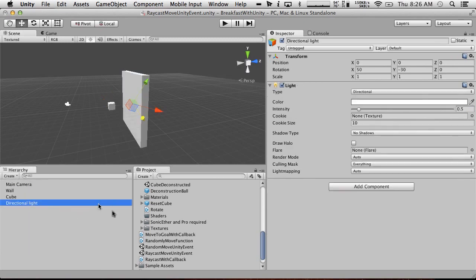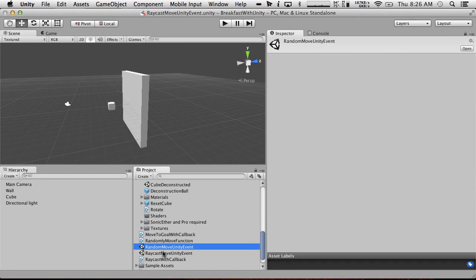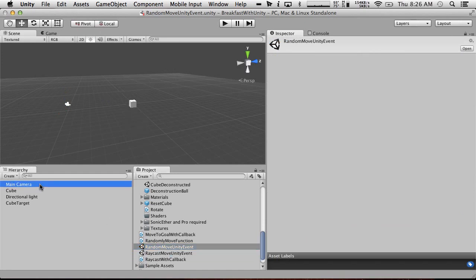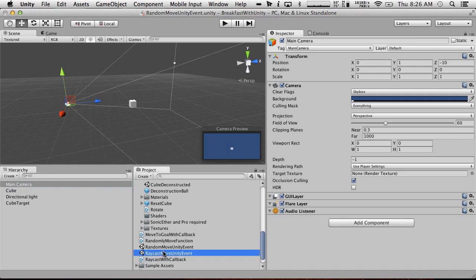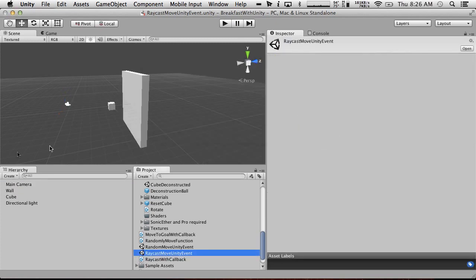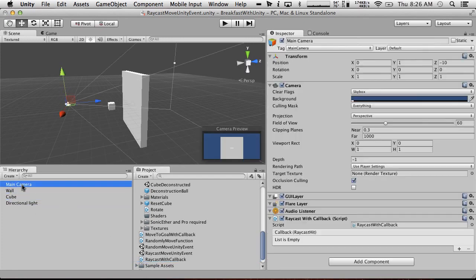All right, so what we're going to do now is we put raycast with callback. I put that on the other level, didn't I? Hold on, let me just save this real quick and get rid of that on the other level, because we're not using it really. All right, save. So we're going to put raycast with callback on the main camera. And then we're going to put our cube in here.